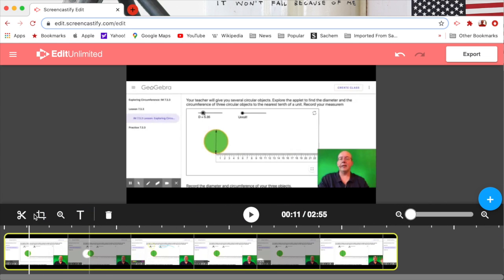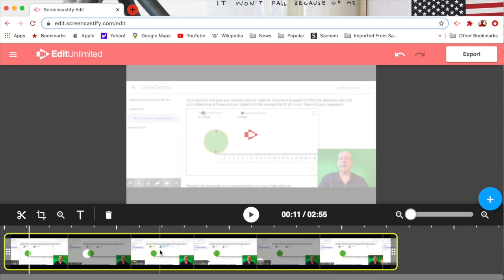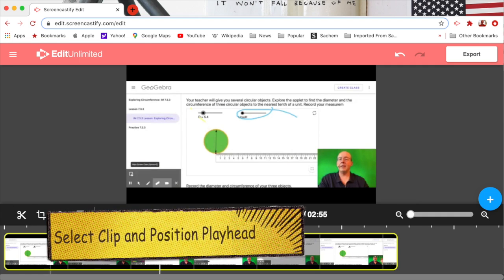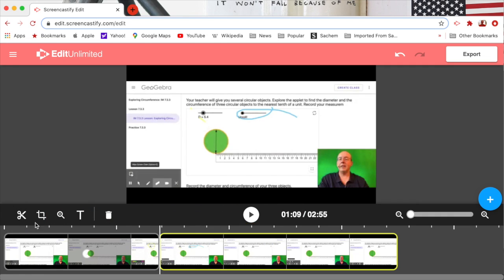Let's look at the first tool here, the cut. If I have something in the middle of my clip and I want to cut it out, I just move the playhead to where I want it to cut, click on the scissor, and that makes two clips. See how now I have two clips.